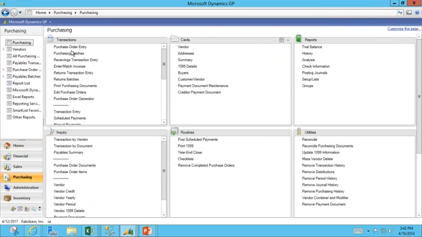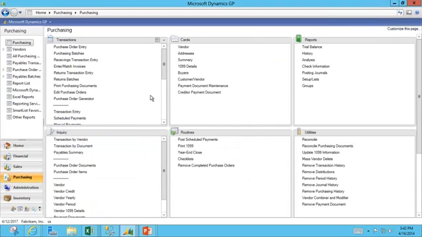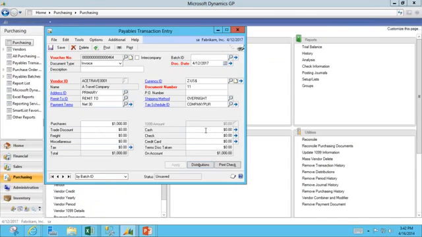So in Dynamics GP, and this works on both AR and AP, let's say we're doing an AP transaction entry. Oh, look, I have an AP transaction entry. And I decide to say, we actually paid for this transaction already. Either we did a wire transfer maybe, or we're just entering it to catch up something else that happened. And I want to show that we paid for this thing with cash.